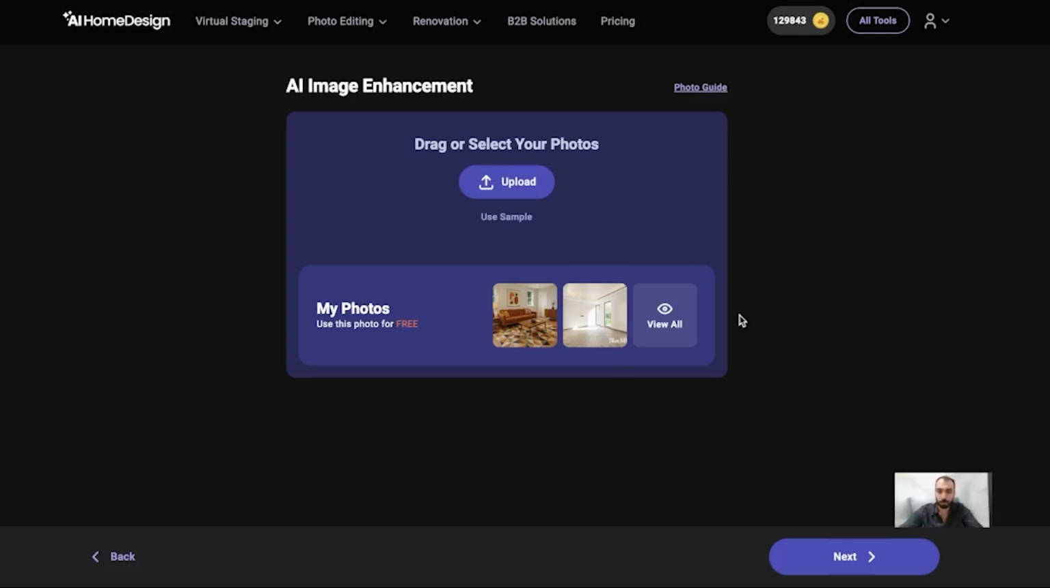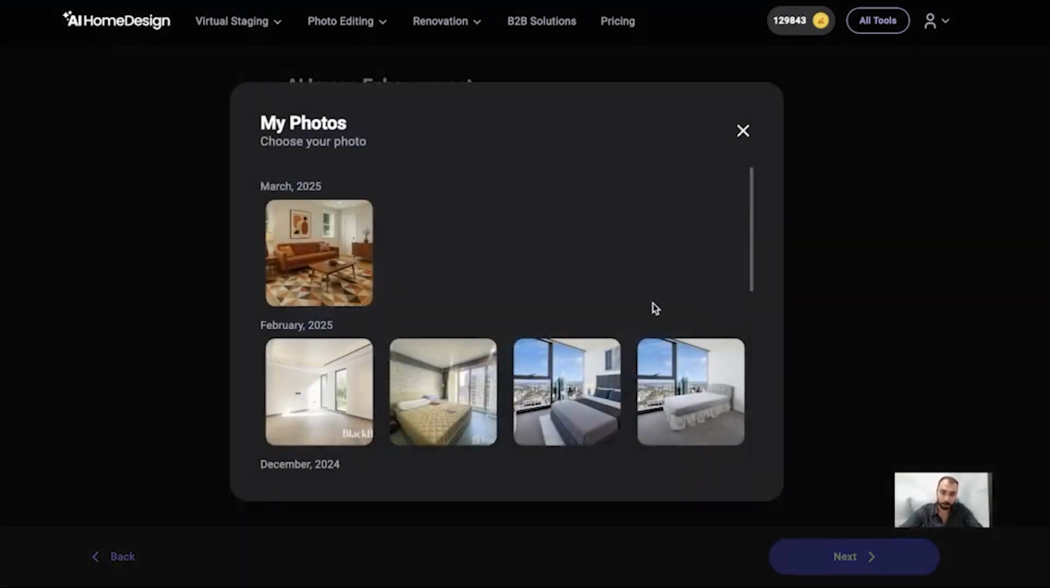Please allow me to choose a photo from my photos section because I have already paid for these and I can re-upload them on any tool that I want regardless of the initial tool that the picture had been uploaded onto.